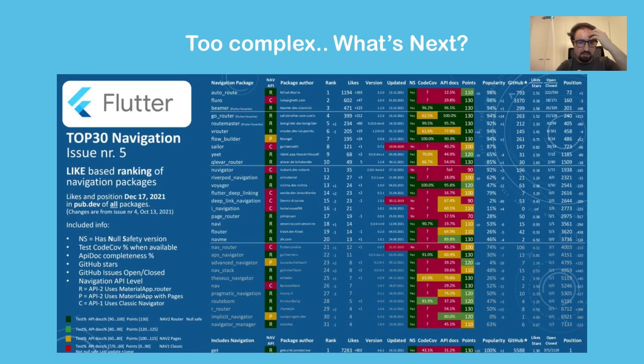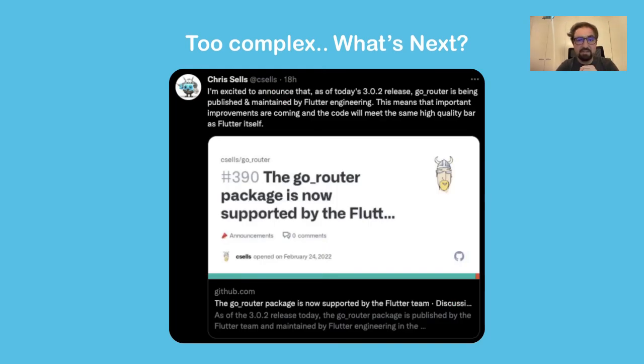But here, there is this Go Router package by Chris Sells. It has gotten really quite good attention from the community. Chris is actually one of the most talented Flutter developers in the Flutter team, but soon he is leaving Google. But his package, Go Router, will be published and maintained by the Flutter engineering team. So this looks a bit promising. If you find Navigator too complicated, you can try this package or the other packages.